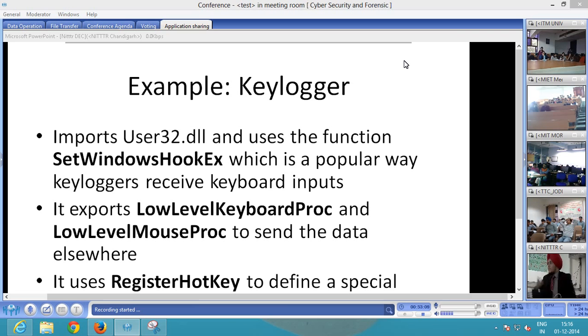Now this is a sample malware, a keylogger. How it functions: it imports user32.dll. User32.dll is a DLL that is used to get the input from the keyboard. In Dependency Walker I can see that this exe code is creating interaction with user32.dll, so I am quite confirmed that it is a keylogger.